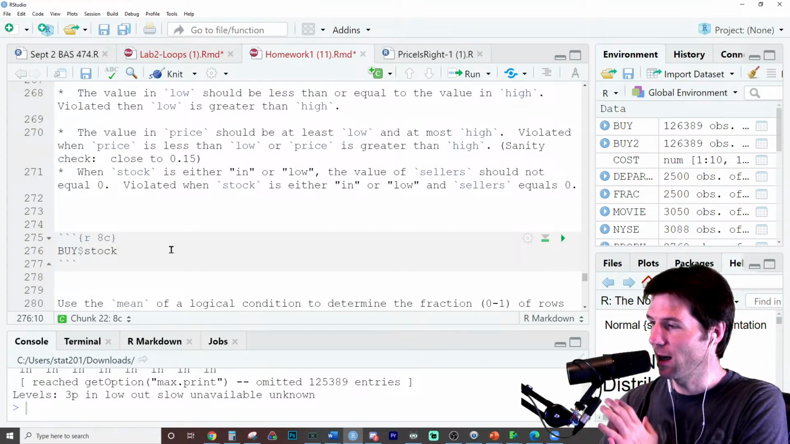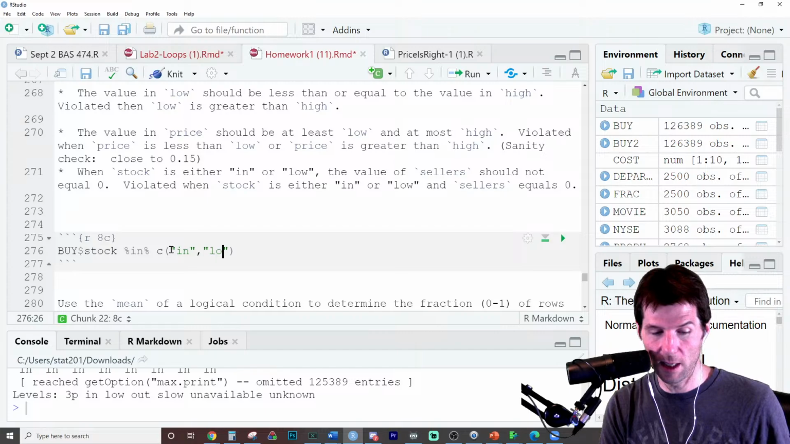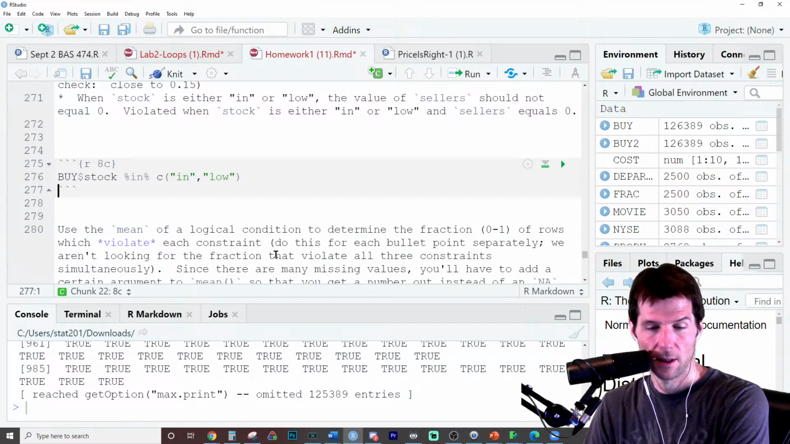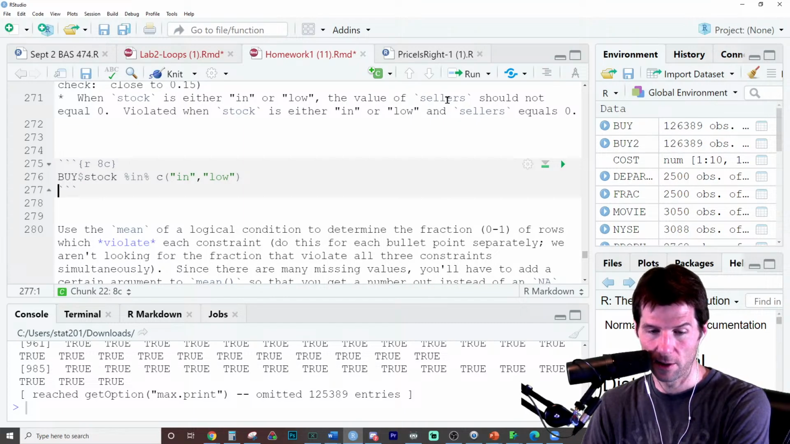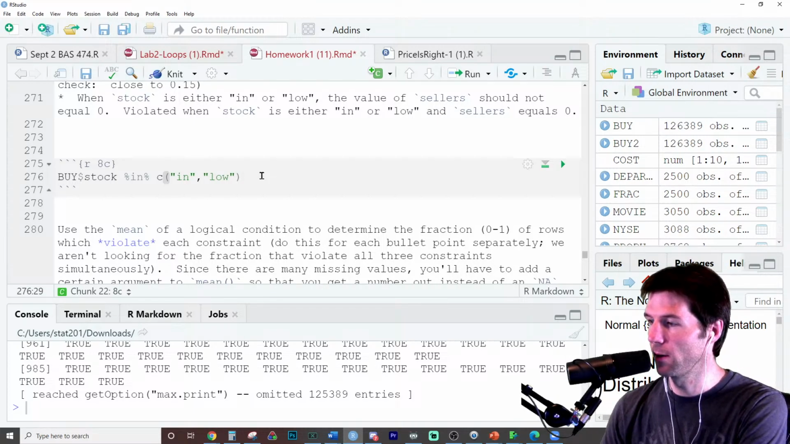So we want to look at stock. You got it, Abigail. Great job right there. And let's see if it's in here. And this is going to return a logical now. There we go. So that's if it's that. The value of seller should not equal 0. So we don't want value of seller to equal 0. So we want to look at these right here.